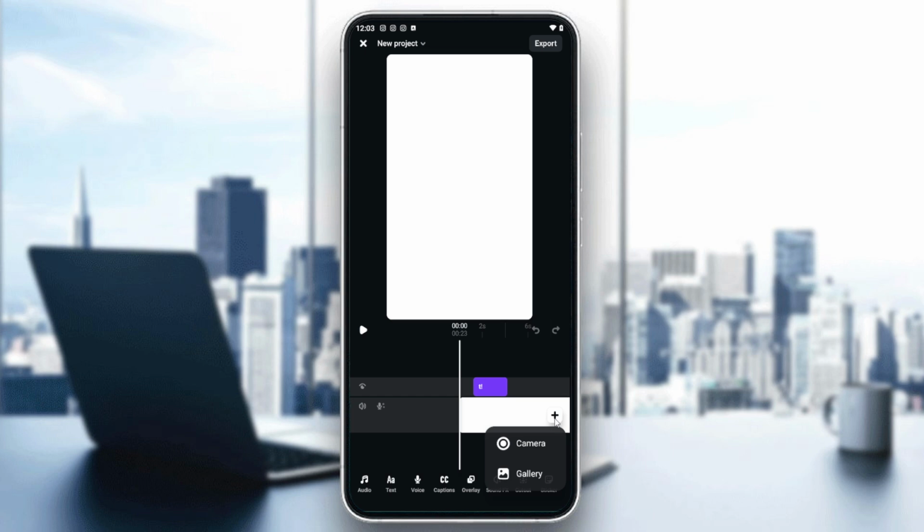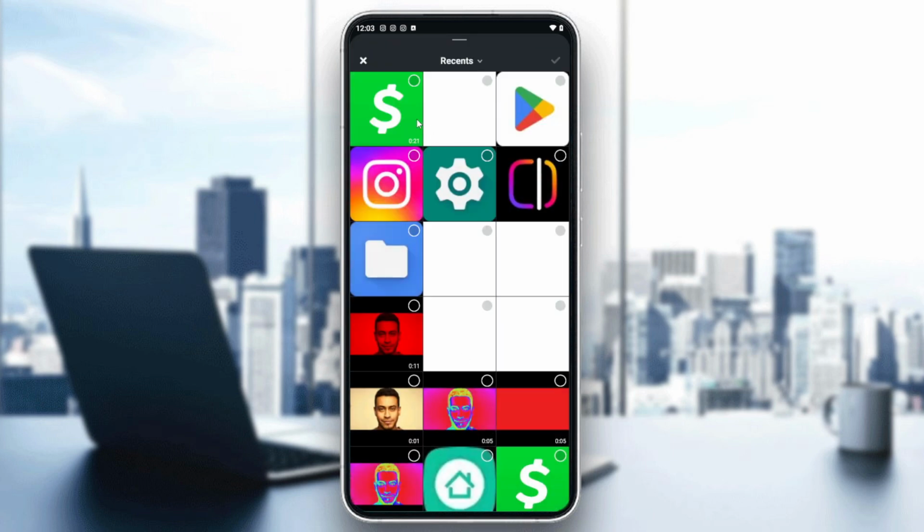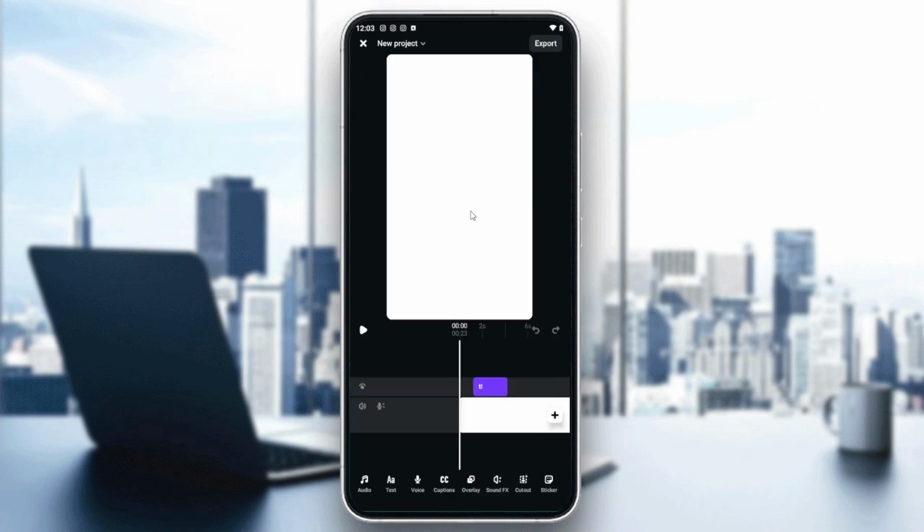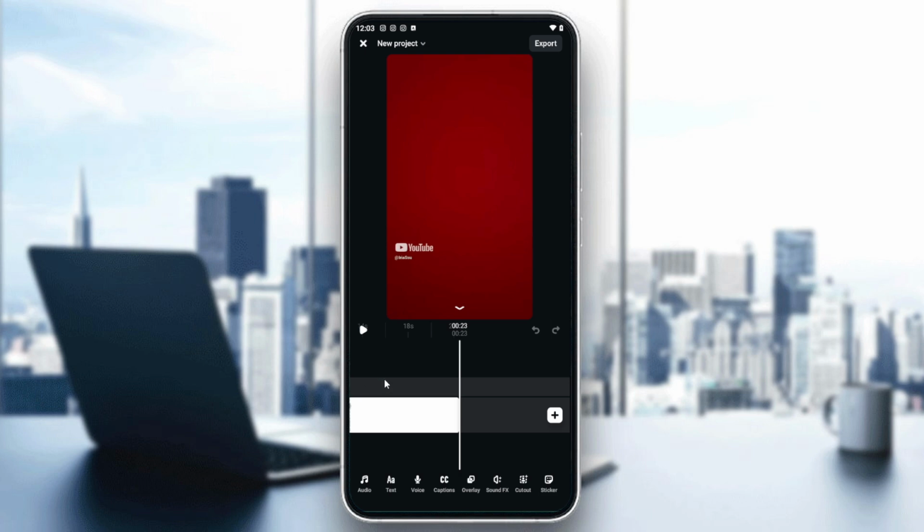So you can click on plus, go to gallery, search for the draft project that you have saved, and then add it to your timeline.